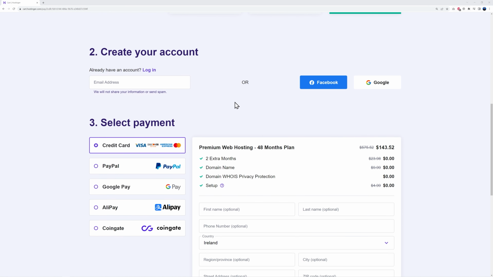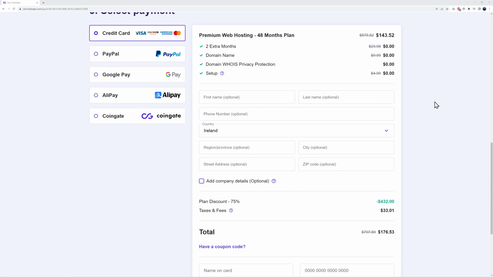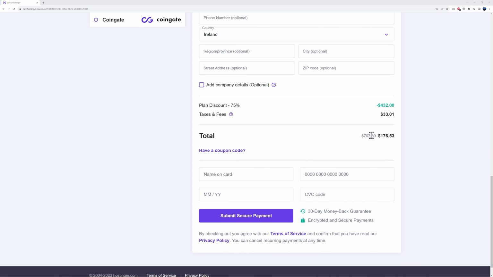So scroll down the page, you can create your account, you select your payment method, and right here, we have a quick overview of how much it's going to cost you. As you can see here, the normal price should be $707 down to $176. So this is a massive saving, isn't it?